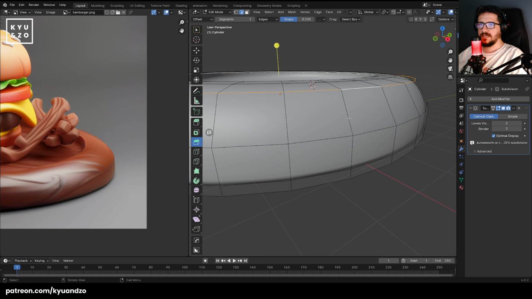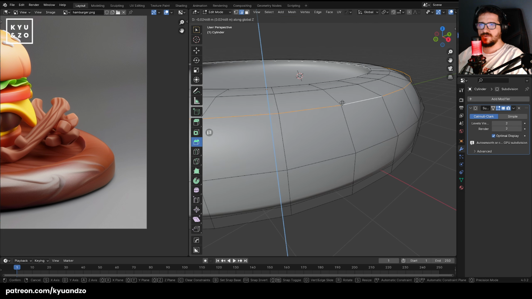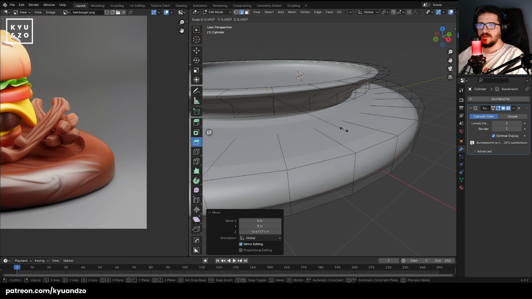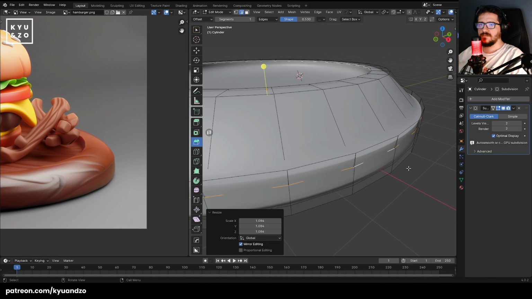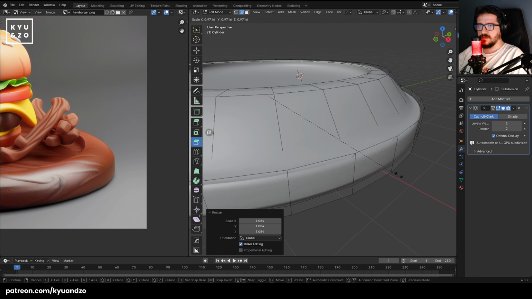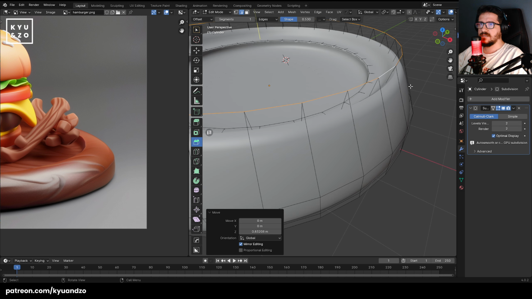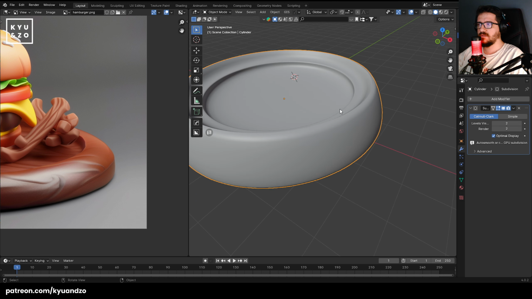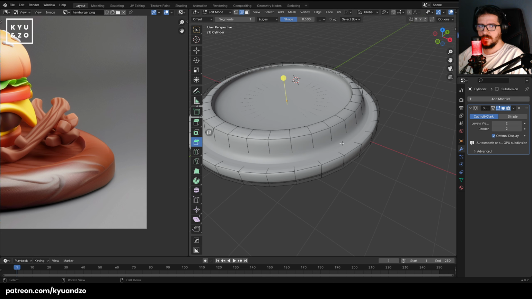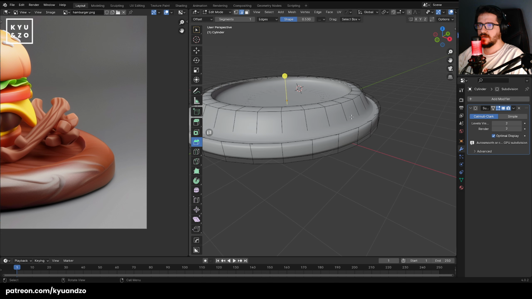Now I'm gonna select this loop, and as you can see, I can change the curve here by moving this. Look at this, we have completely different solutions, results here, as you can see. Look at this, now we have a plate. Yeah, you got that right. I know you got that.